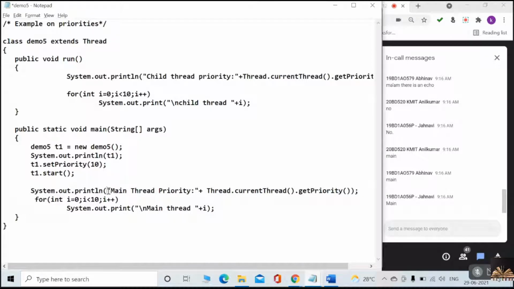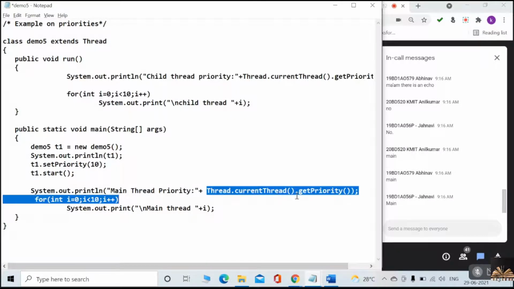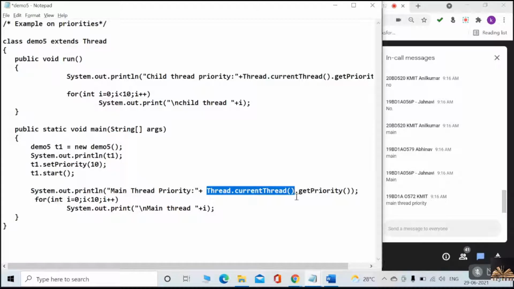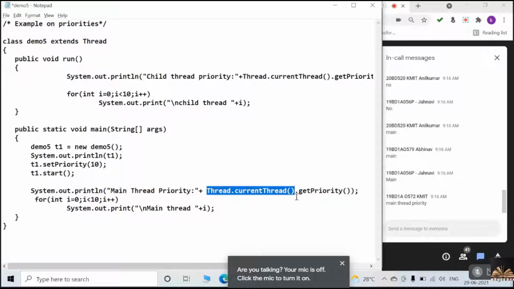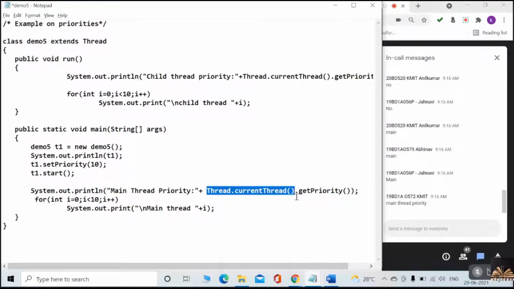What is there in main thread? Main thread priority, Thread.currentThread. What is this method going to do? We have already discussed. It will give you the reference of the main thread, no? Very good, it will give you the reference of the main thread.